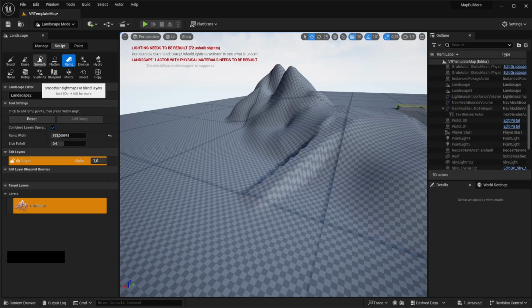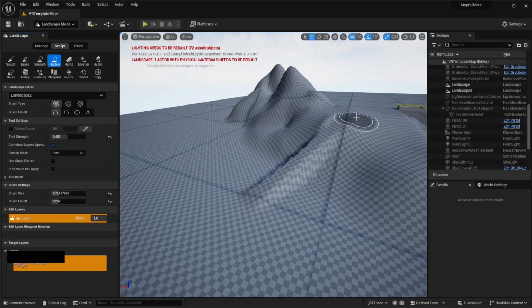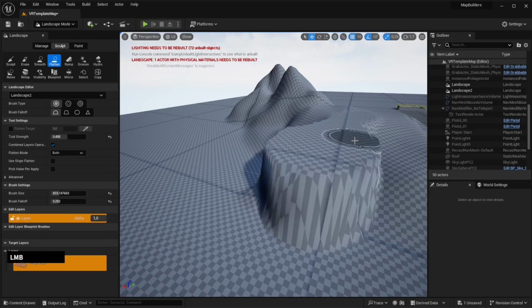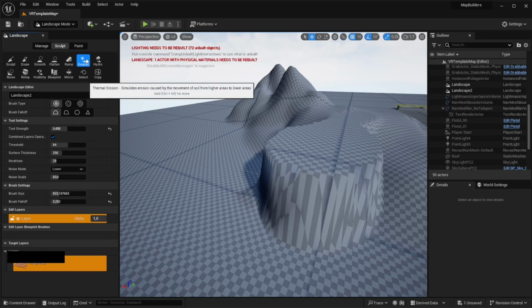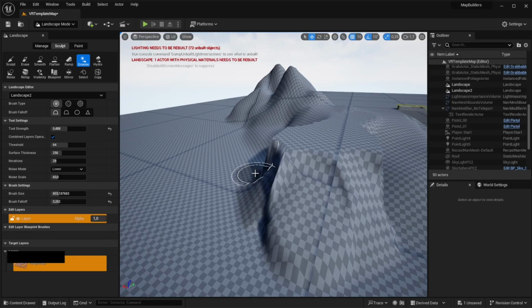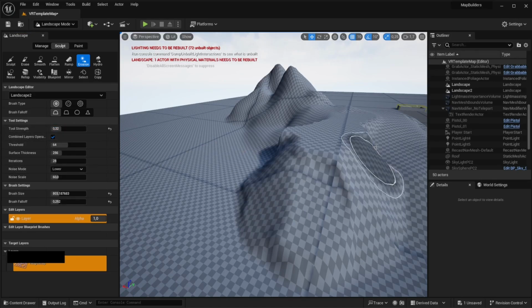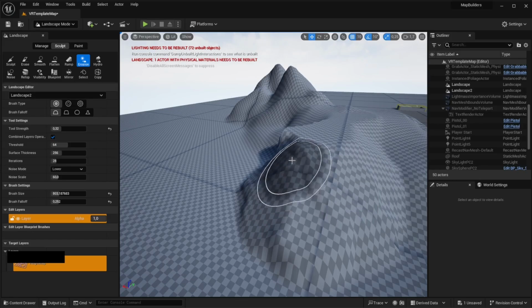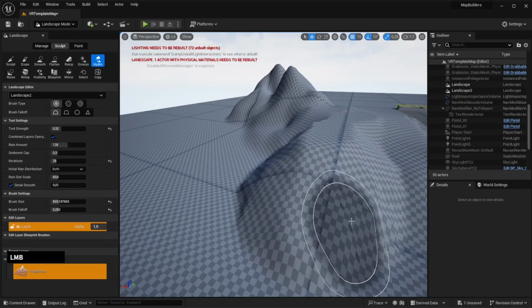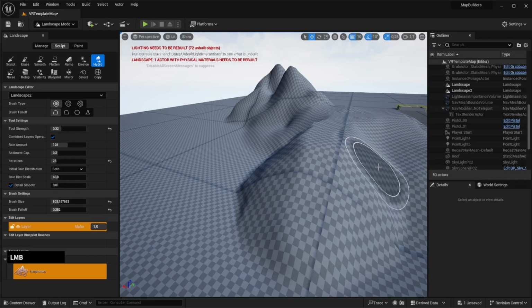If you have something that is too steep and not natural looking, like this plateau here, you can choose erosion to make natural fall-offs. Similar to this, there's hydro, which simulates the erosion made by water.